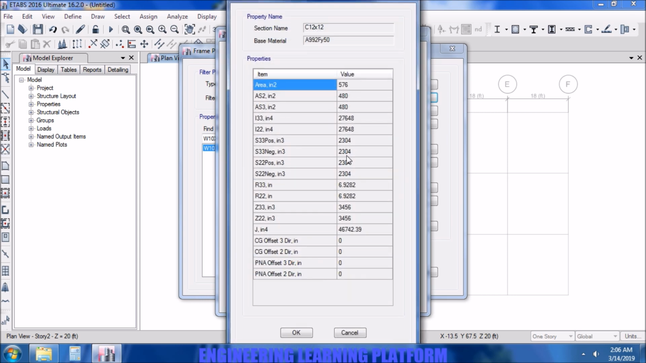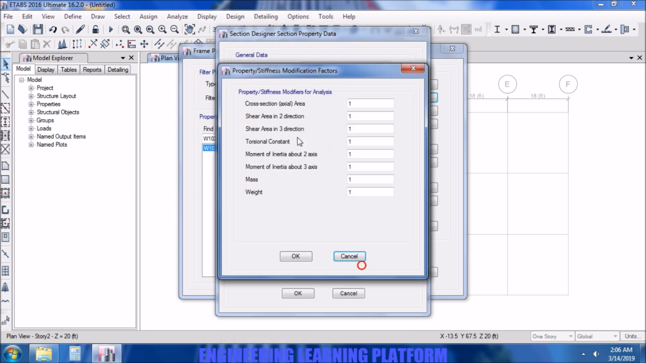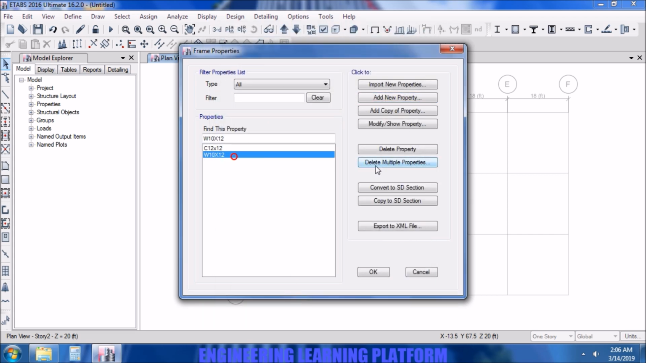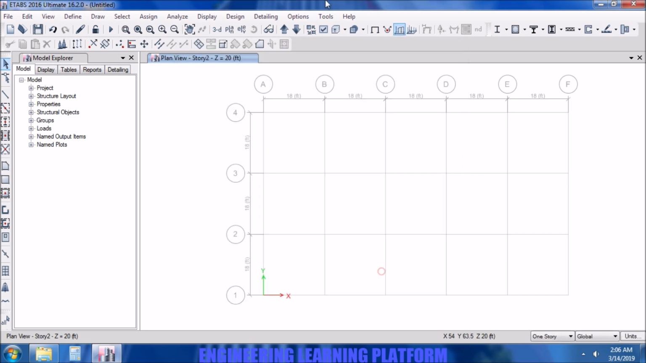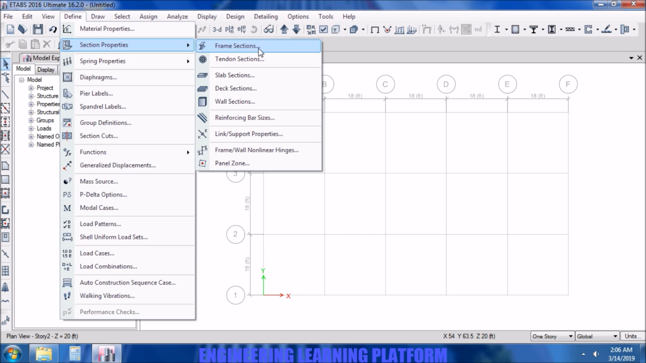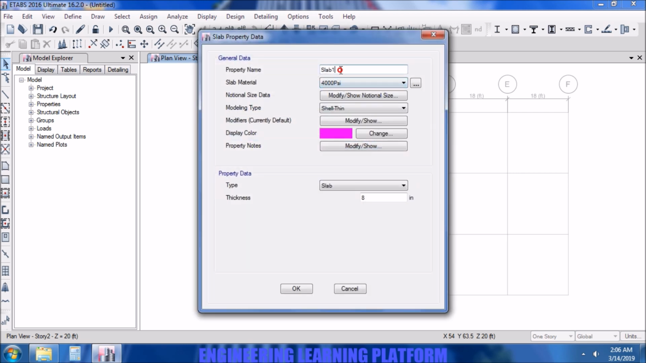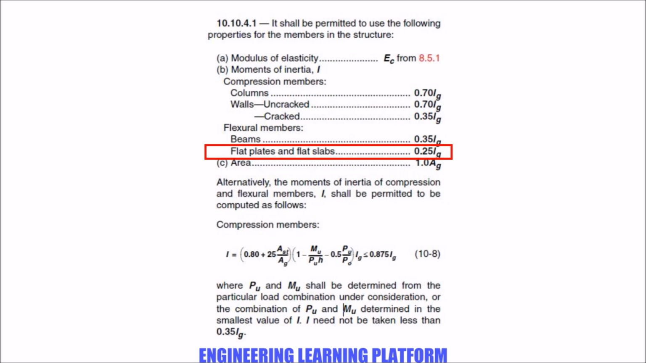So you can also check the properties of the section here. Entering the moment of inertia property modifiers using ACI code. The reinforcement is to be checked. Delete the property of the remaining useless section. Now defining the property of the slab, incorporating ACI property modifiers for the slab.